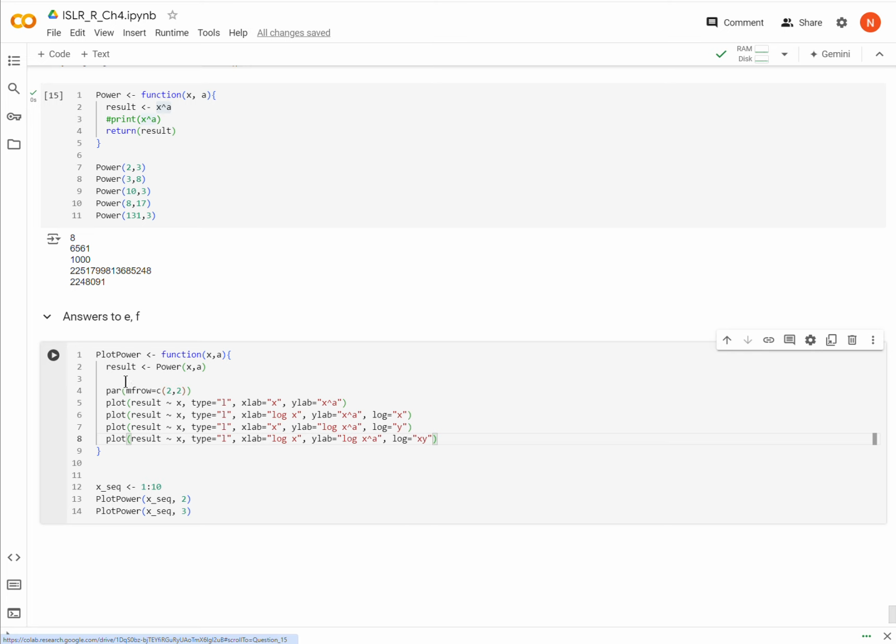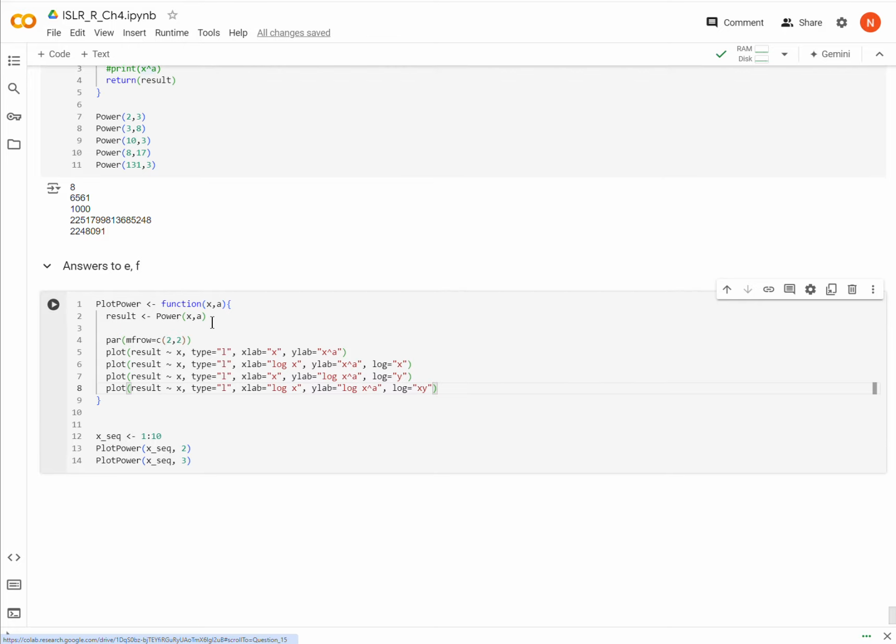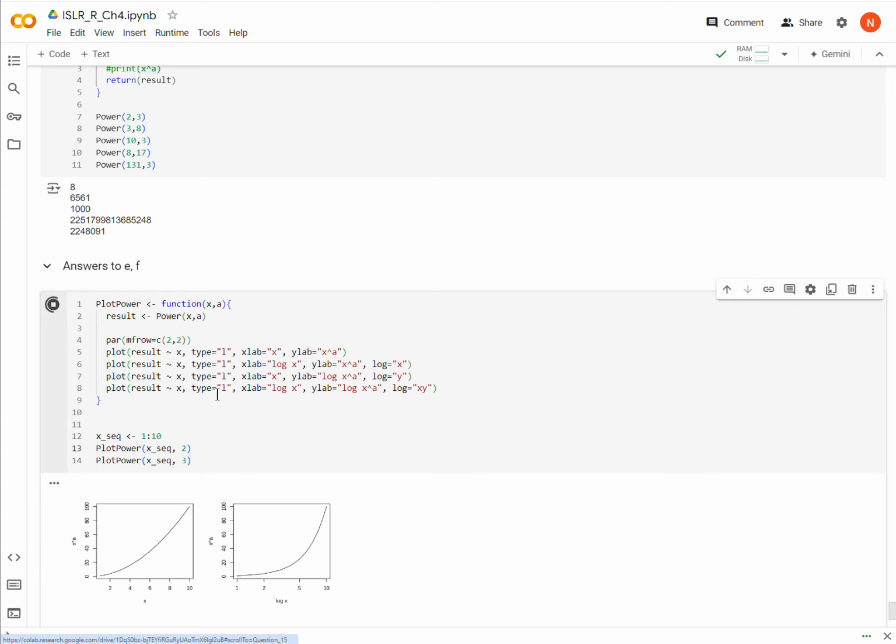So I've defined my function here. Now I need to pass it, so I'm going to use it here and here, and I need to pass it an x and an a. So what is my x? Well, I'm going to pass it a bunch of values, xseq or x sequence, which is just the digits 1 through 10. So I'm passing that. And then I'm raising each value in xseq to either 2 or 3. This is going to print out some plots for me.